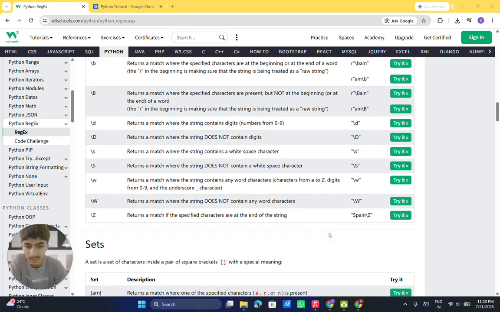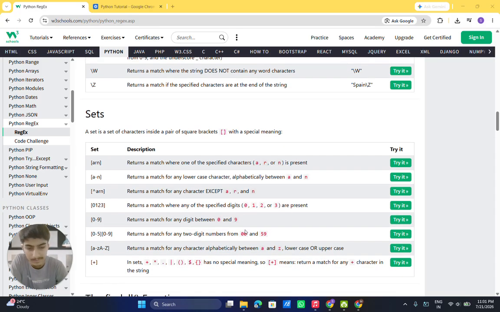Okay, sorry. Backslash w returns a match where the string contains any word characters, from A to Z, digits from 0 to 9, and the underscore character. Backslash capital W returns a match where the string does not contain any word character. Backslash capital Z returns a match if the specified characters are at the end of the string.